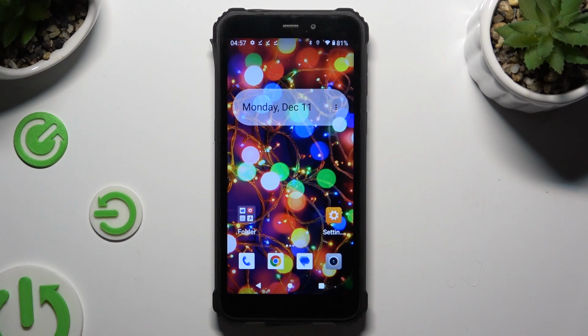Hi! In front of me is OUKITEL WP20 and today I would like to show you how you can locate all your downloads.